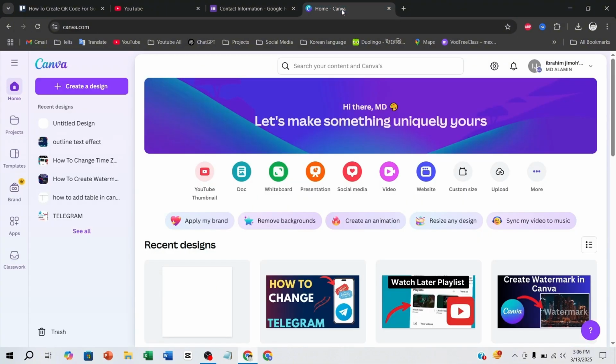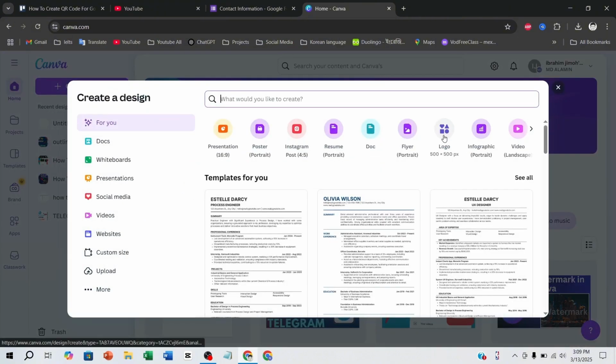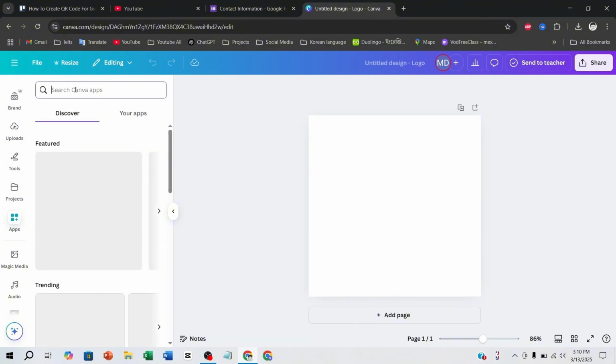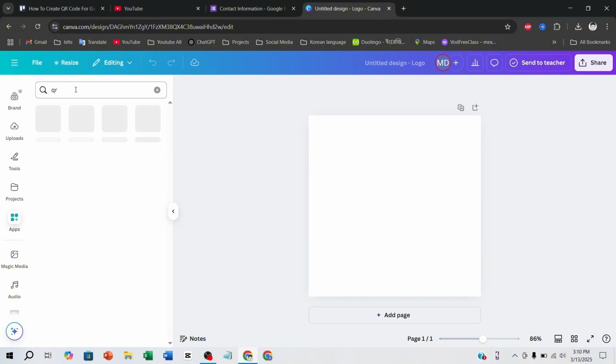Then go to canva.com. I will create QR code using Canva, totally free. You can create QR code using Canva free version. Click on create a design, then I will choose logo to create QR code. Click on that. Then in the left hand panel, scroll down and click on apps. Then in the search box, write QR code, hit enter.